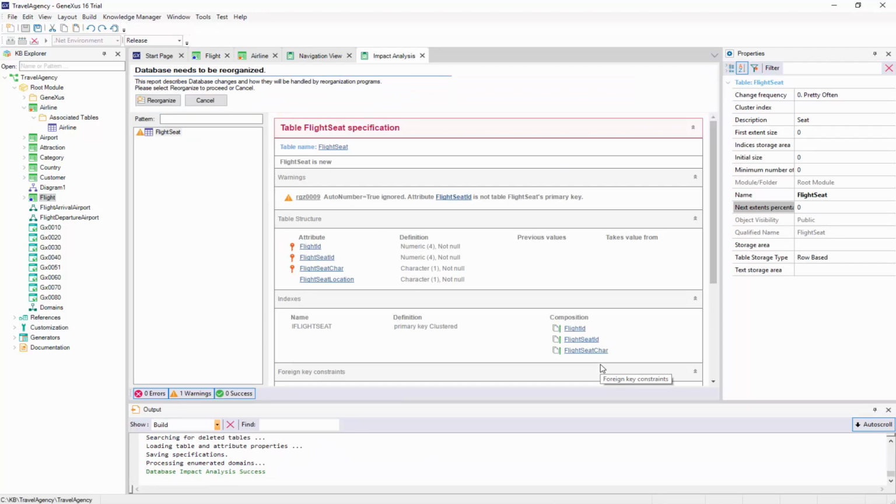As we can see, the flight seat physical table will be created, and it will be associated with the second level of the flight transaction. Also, it will contain the attributes and the key that we've defined. Note that the structure of the flight transaction will not be modified because the flight capacity attribute will not be physically created, as we expected. We agree, so we click on Reorganize.